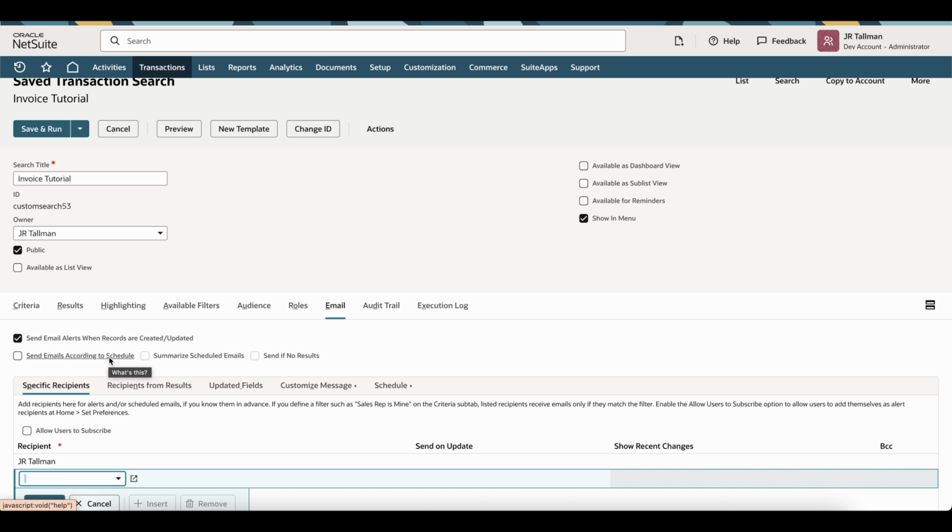So if you want a saved search, let's say, to send out at the first of the month or the last day of the month, according to the search results, let's say all invoices or vendor bills that make up a certain criteria, you can go ahead and click on send emails according to schedule, and choose whether you want to summarize the scheduled emails and send if there are no results at the interval time that we're about to set up. So I'm going to uncheck both of these options and basically just send the email according to the schedule, which you'll see in just a moment.